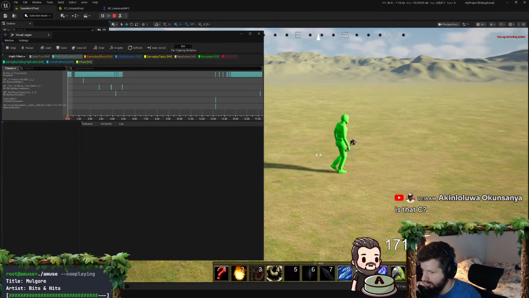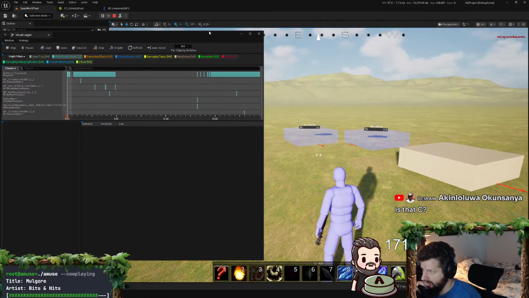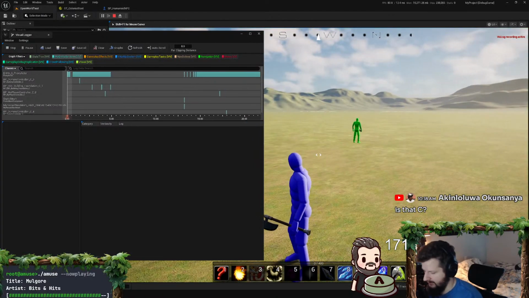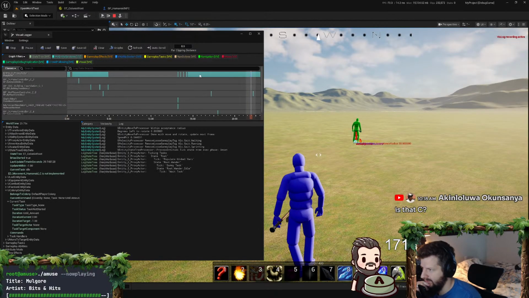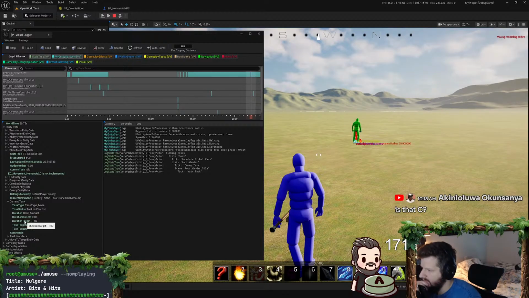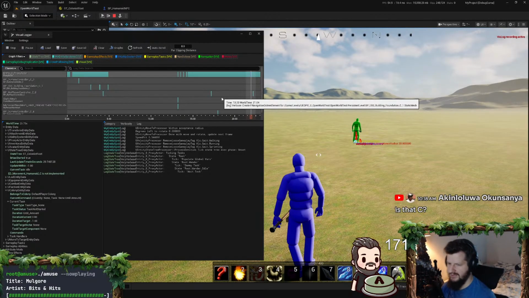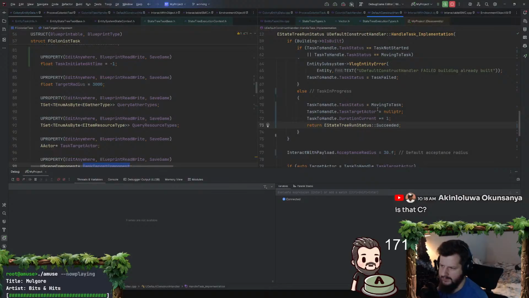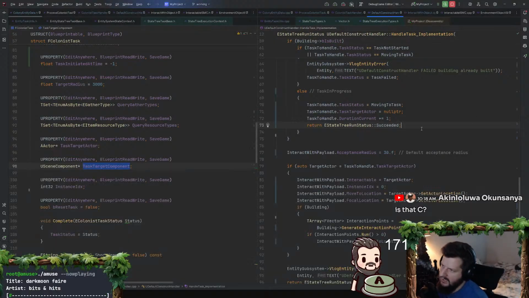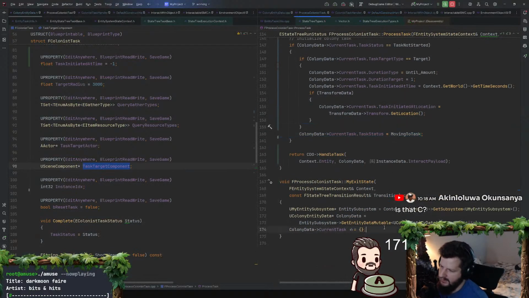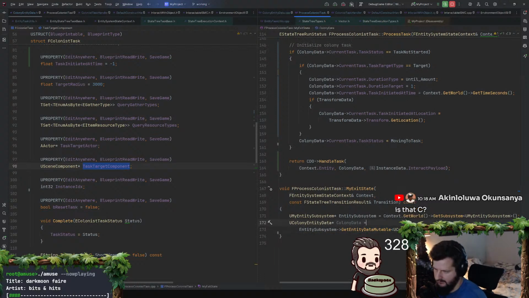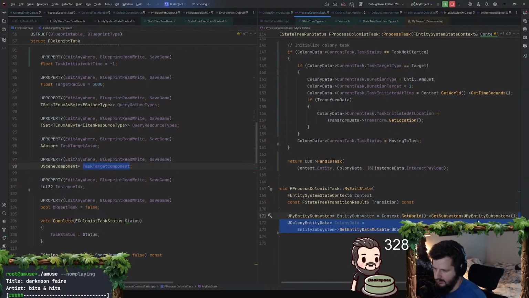Okay. He walked away. Okay, so wait, what's your task now, buddy? Did you get rid of it? Okay, I reset the task. Is that C? C++. Unreal Engine C++. And I forgot that I do an exit state here and I reset the task. I should only do that when I finish it, I think.